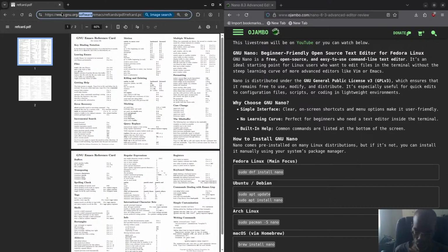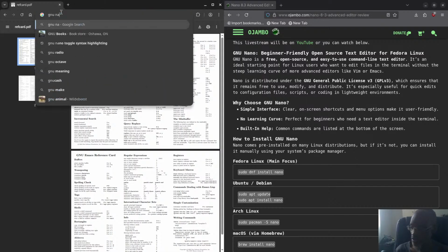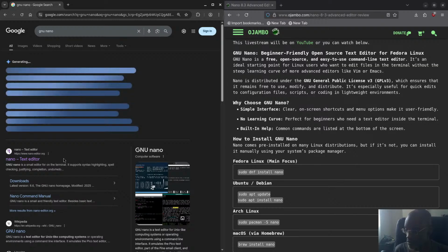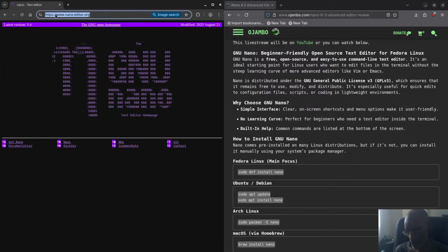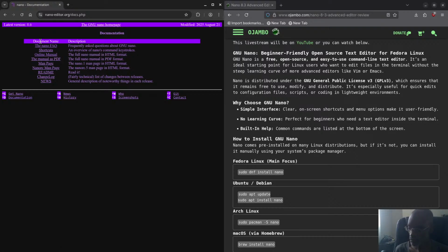Let me see if I can search for GNU Nano. Oh yeah, the Nano text editor. So here it is. Yeah, that's it. All right, that's the Nano text editor, and let me just update this for next time. As you can see, you can get the documentation, and it tells you how you can get Nano, the online manual. You can also get the manual as a PDF file.